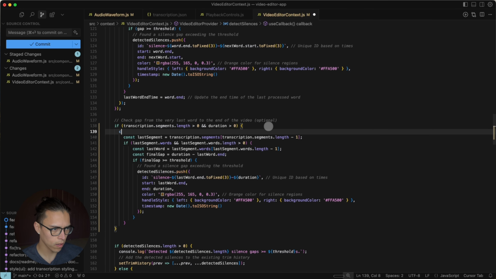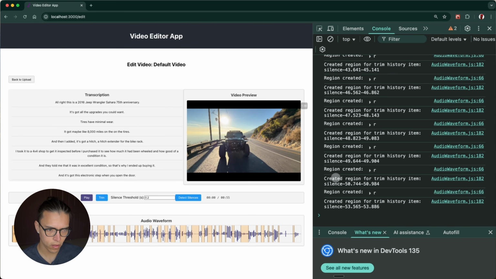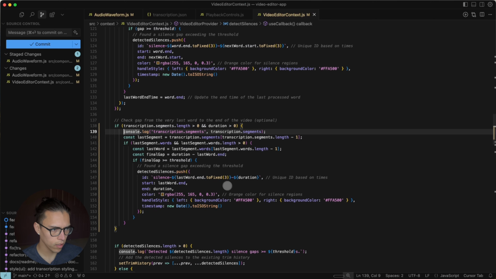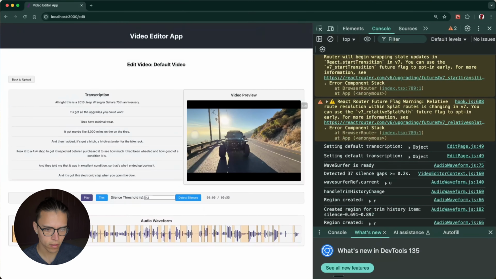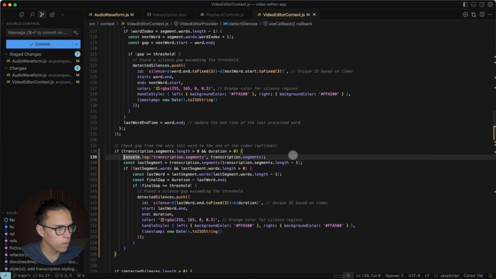Let me just add a console log. So I'll add that console log, refresh, and then set the detect silences to 0.2 seconds, detect, and then let's look at the console logs. I see a ton of regions created, but I don't see transcription.segments anywhere. So why isn't this running?